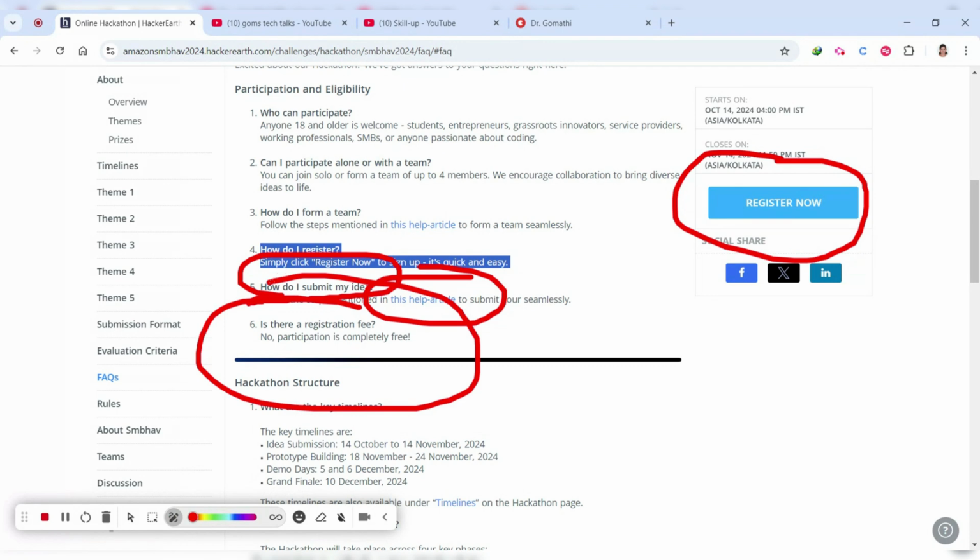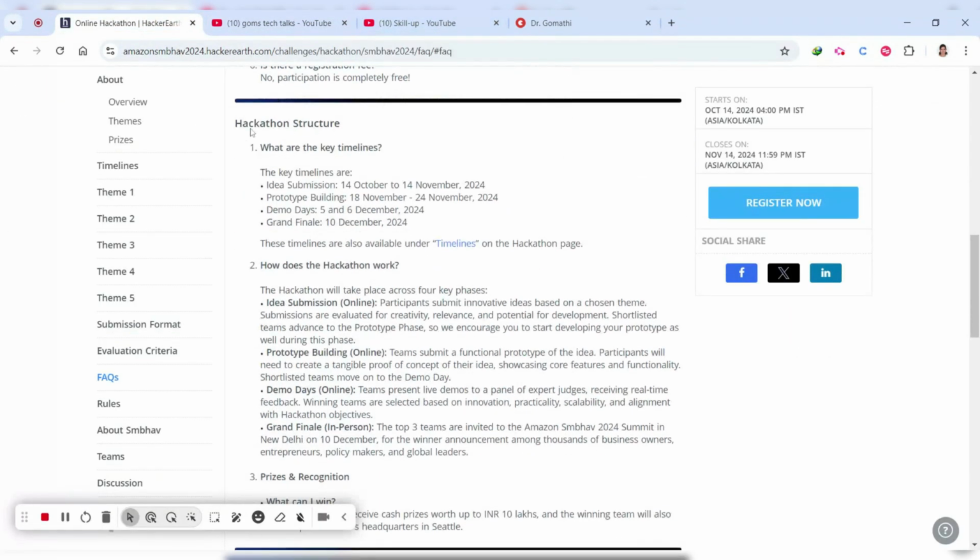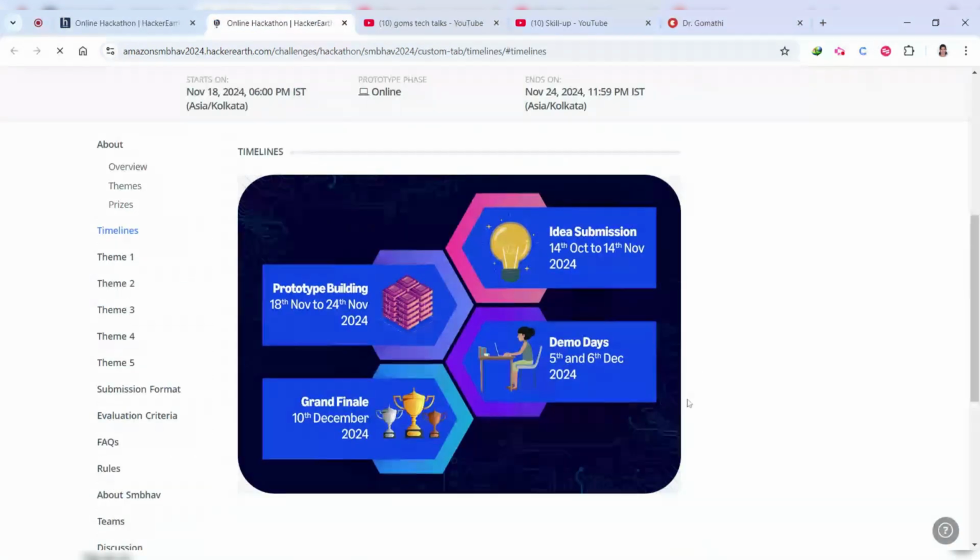Excited, isn't it? So let us talk about the various timelines which you should definitely follow. This is the hackathon structure. It has already started, so you have to submit your idea before 14th of November. I think we have 15 to 20 more days to go. You have to build a prototype between 18th November and 24th November. You have to give a demo on 5th and 6th of December, and the grand finale will be on 10th of December. You can find more about this timeline in this link. So these are the timelines.